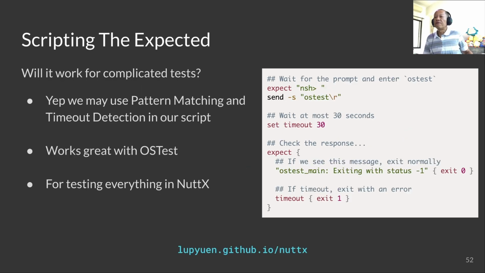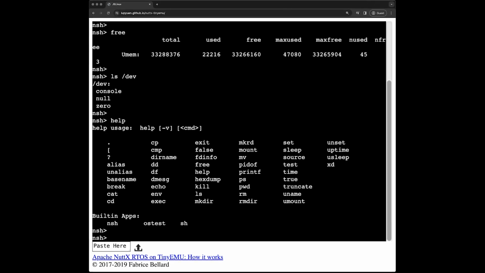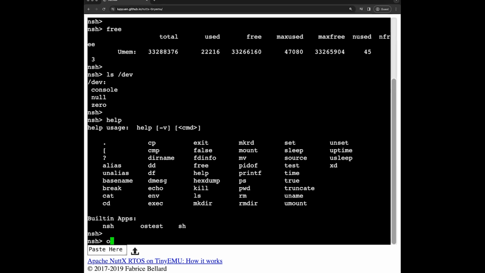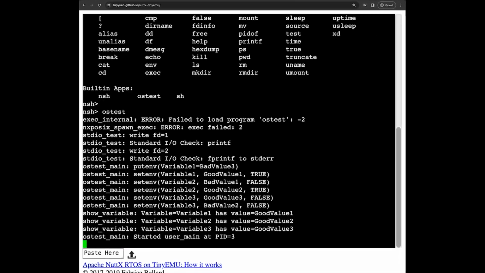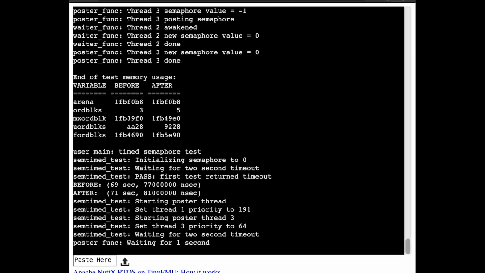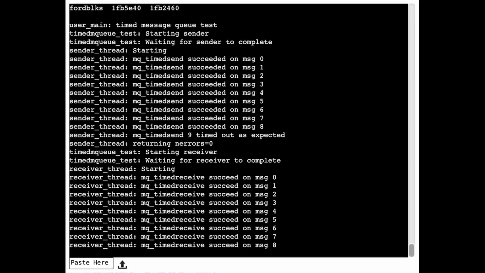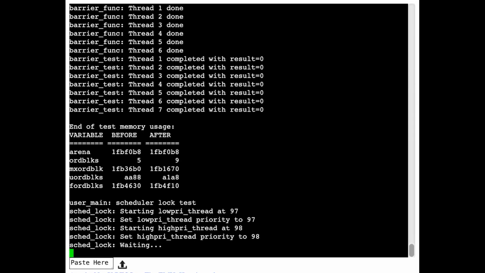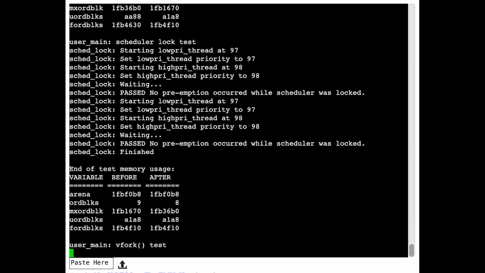Will it work for complicated tests? Yep, that is the beauty of TCL scripting. We may use pattern matching and timeout detection in our script. It works really well with OS tests for testing everything in NuttX. And this is exactly what we do every day at GitHub Actions. Run OS tests on Ox64 emulator and fire us an email if OS test fails on Ox64 emulator.